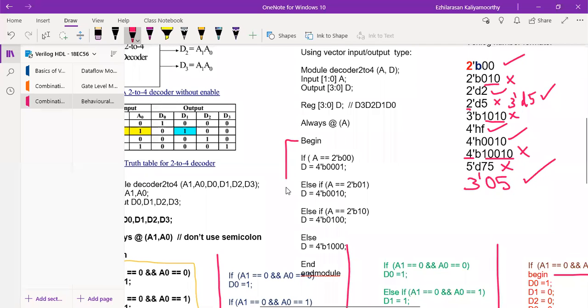See, correct, no? This end is for this begin. Then always, end module. This is the number system we'll use in the Verilog format, like this only. Even 3-bit, 4-bit, 5-bit, anything you can do.